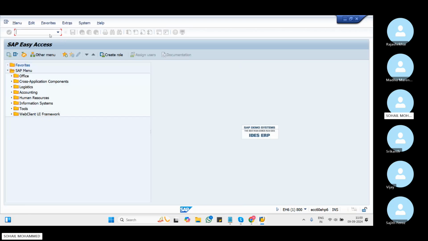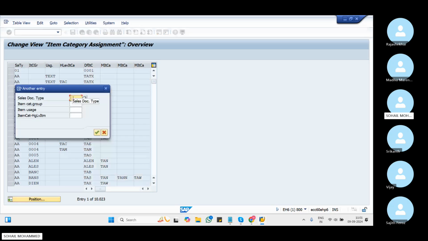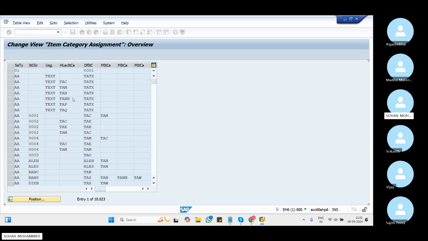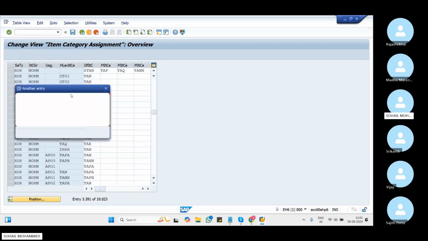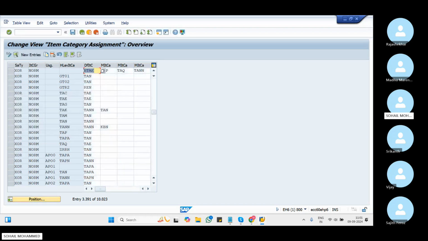Right, so if you go to VOV4, I'll show you that combination, the free good scenario. For normal order, you already know XOR and NORM. Extant is there. So if it is a free good, then whatever the item category is there, what is our item category? Extant, right? So this item category we need to maintain for sub items or higher level item category.